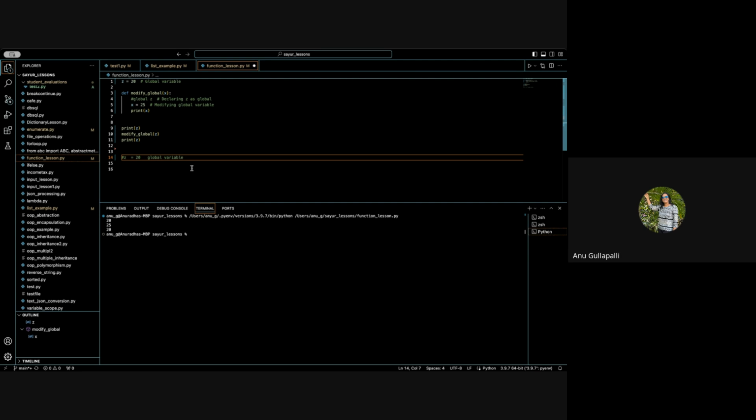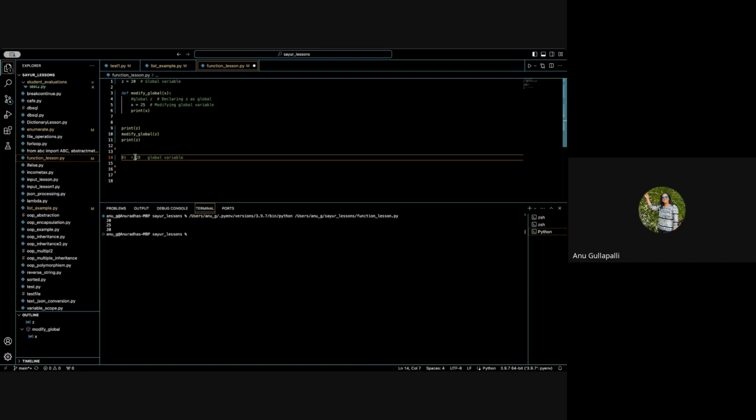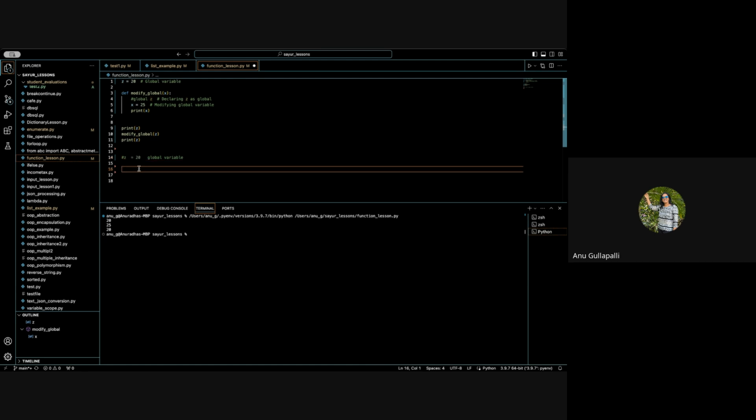Now we are saying print z. The computer goes to the place where it stored the value of z and sees the value is 20. So it goes and prints 20. Everybody agrees, right? So far it has only created one variable, a global variable, and it has the value of 20 stored in that memory.